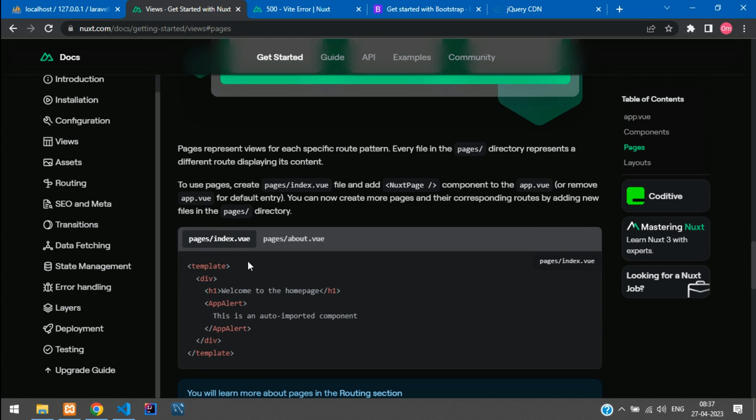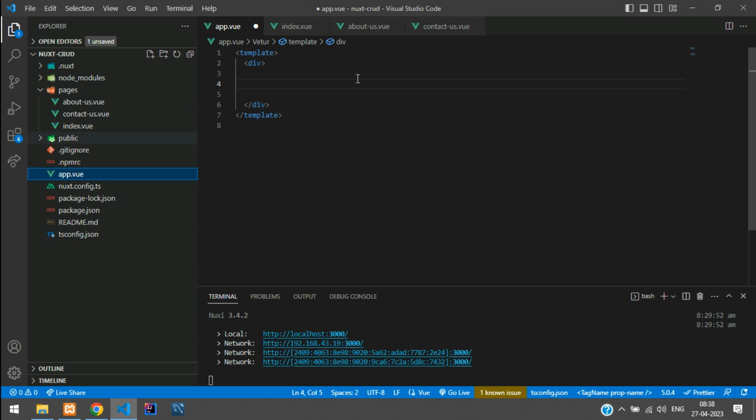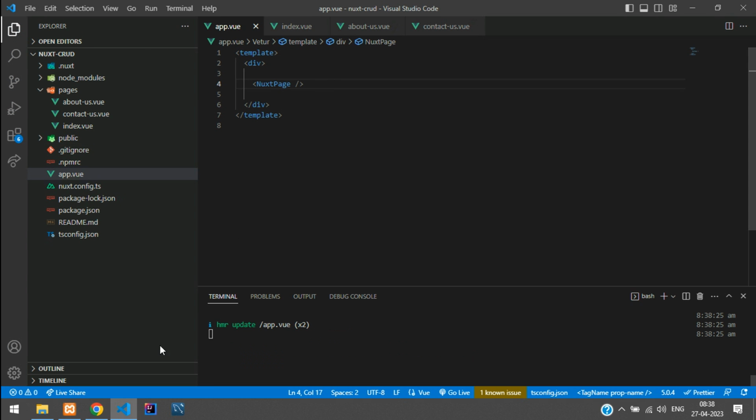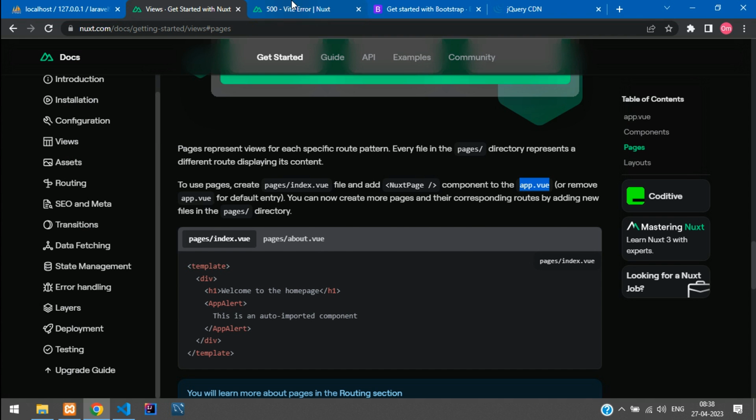So we go here, and guys, this is how we are going to use index and about us. So to set up these pages, here you see, to use the pages, create index and add the NuxtPage component. Okay, and go to the app.vue file. Let's go back, and here we are, and you just need to paste it. Okay, let's save it, and now you see the output. Refresh.